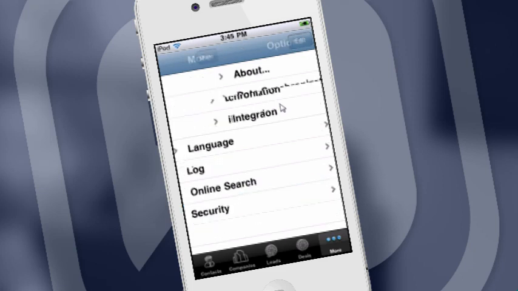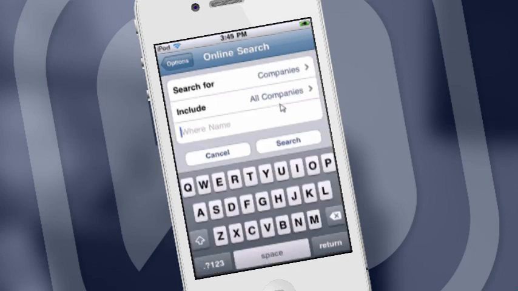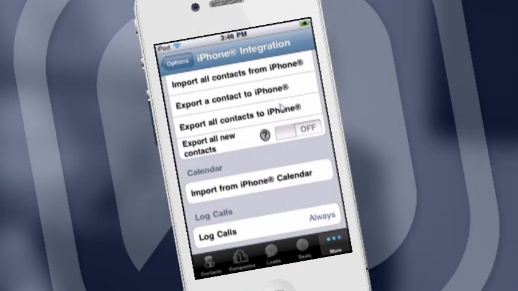And under the options, you have the ability to do a number of things, including an online search. If you're a manager, maybe you want to do a search for all companies or all leads, or for your team, and you can pull that information up and download it to your iPhone. You can also, from this area, import contacts from your iPhone address book, and at the bottom here, you've got the ability to change the capture call setting from never to always, which will allow you to capture a call.